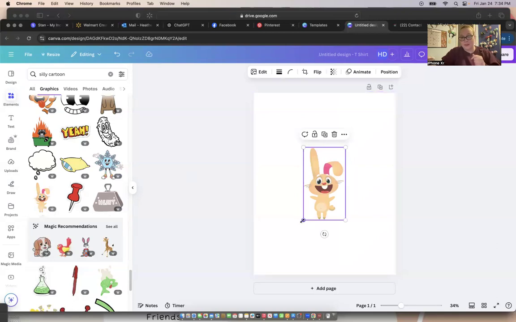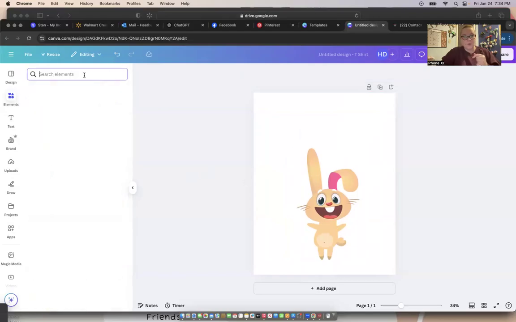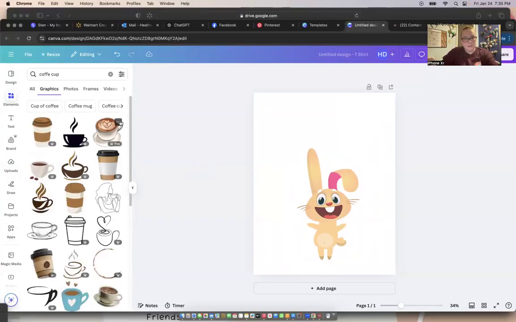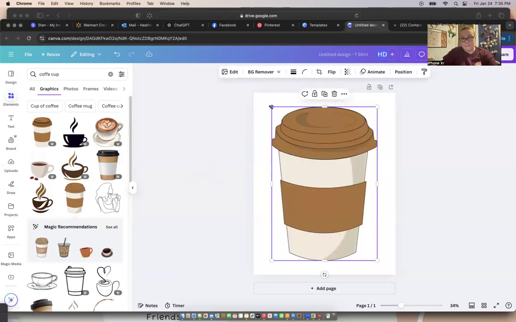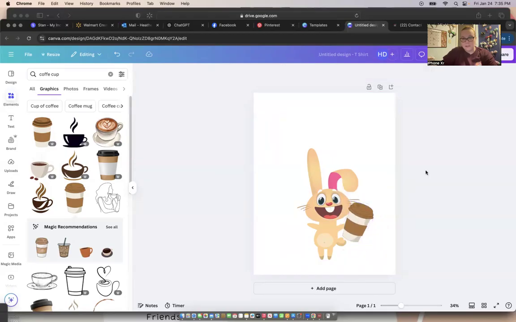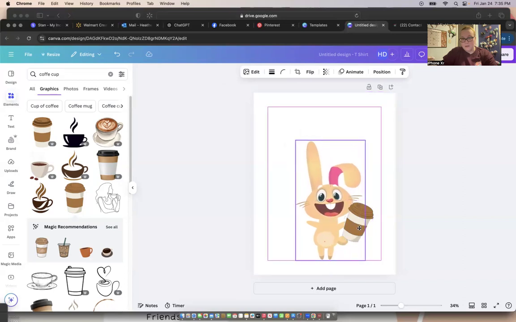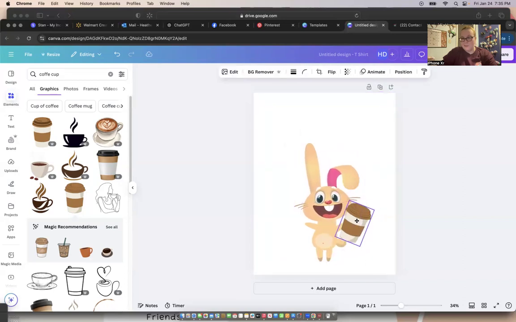Okay, this is kind of cute. I kind of like this. That's a big coffee cup. Okay, I think I'm going to make this a little bit bigger so that the coffee cup looks proportional, but I want it to be a big coffee cup.